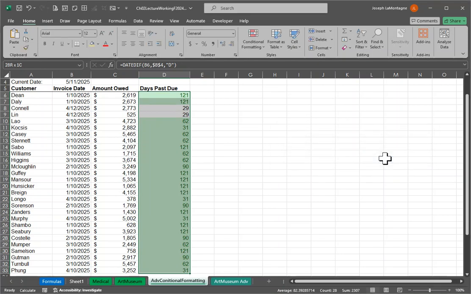Now you'll notice that everything is highlighted green, except for these two on rows 8 and 9 for Connell and Lynn, they're 29 days out. Everything else fits that conditional formatting. It is greater than 30 days. But we wanted to have some other steps. We wanted to have those that are 90 days and those that are 60 days. So let's go see what was going on with the conditional formatting.